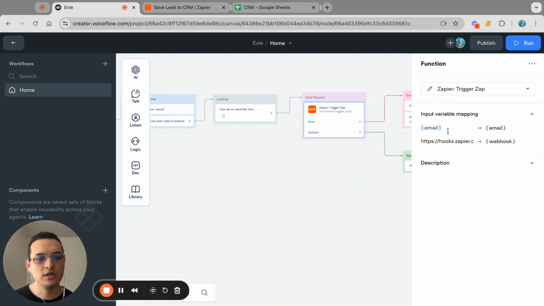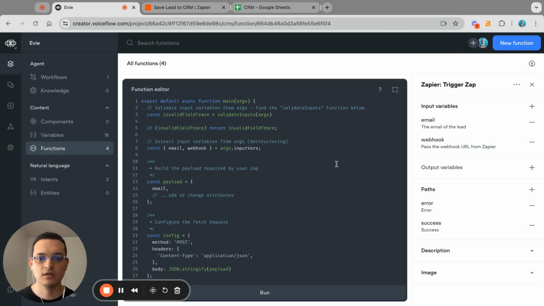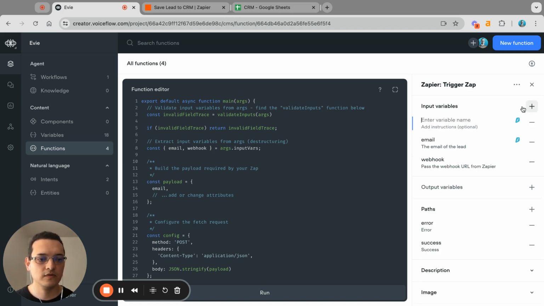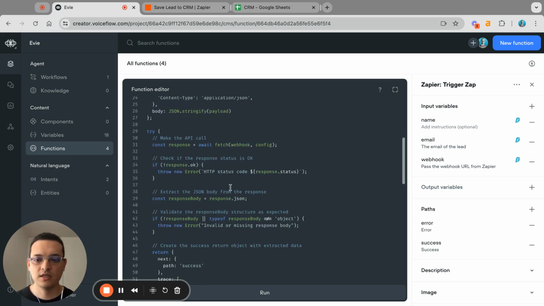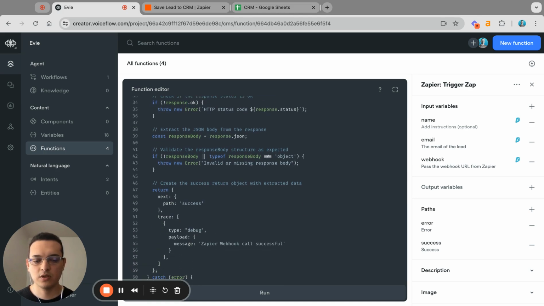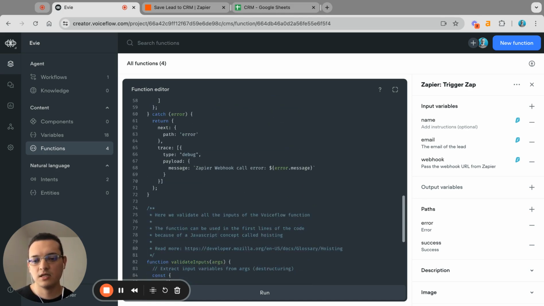At the moment we only have one input, which is the email, and then the webhook. For the webhook, you can change the webhook URL if you want on that one. But from the function itself, we are going to add a new input variable. So we first add name here, and then we have a certain structure in the function, very simple. At the top, we have the validation to make sure that the information we need for the function to work is passed.